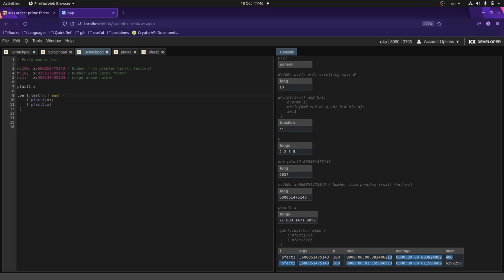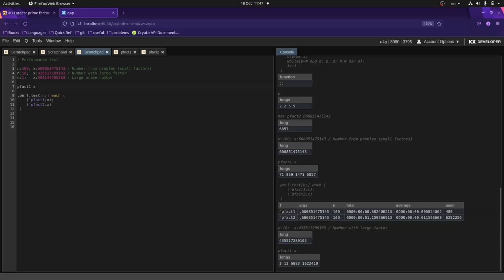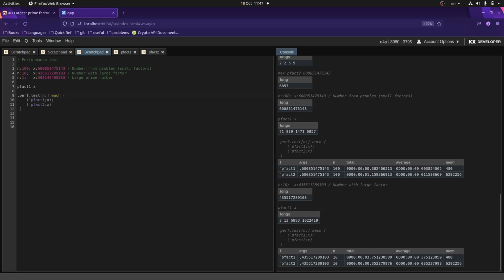However, let's look at a number with a large factor. If I run pfact, you can actually see here it has a very large prime factor. If I run the performance test, and I'm only running this 10 times, because you'll see the performance of pfact 1 is actually a lot less. It is not great. There's 3 seconds just for 10 times. So you can see here that pfact 2 is actually a lot more efficient in time than pfact 1, because it just depends on the number.